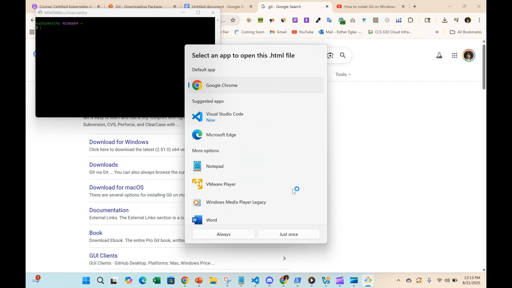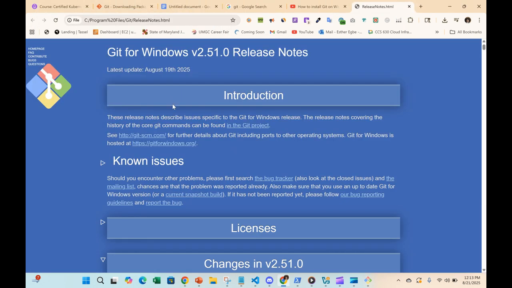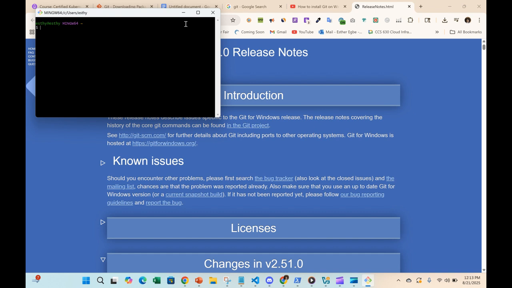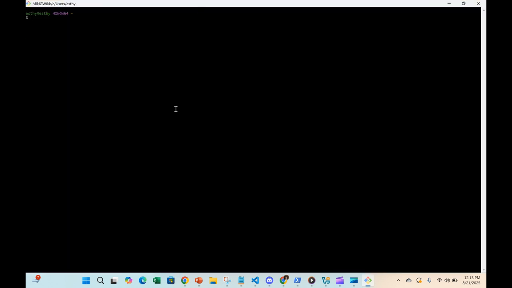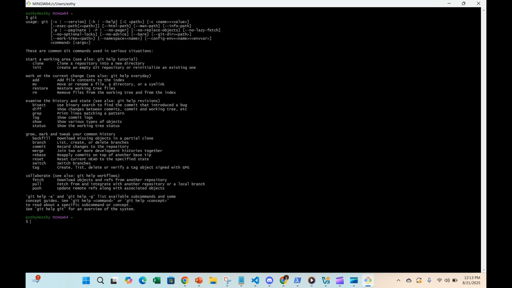Once the installation finishes, you'll have access to Git Bash, Git CMD, and Git GUI from the start menu. Now let's try using Git. Once the installation is complete, the next step is to try using Git.